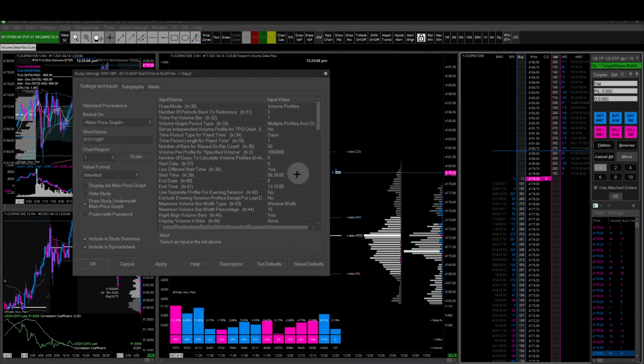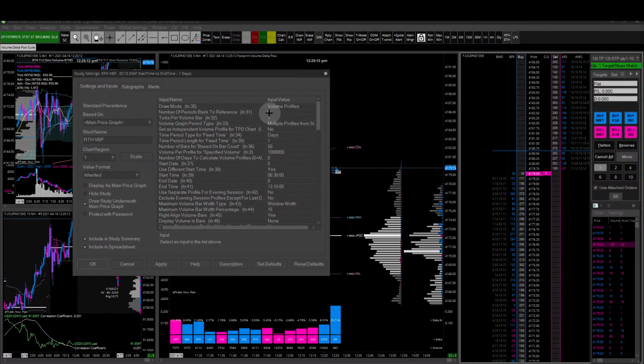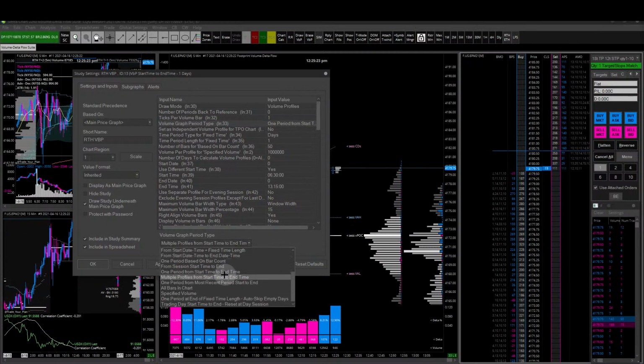Volume profiles is how you want to set it to draw mode. Ticks per volume bar, again, if you're on ES, 1. If you're on the NASDAQ, maybe 4. Volume graph period type, multiple profiles start to end time. Right there.